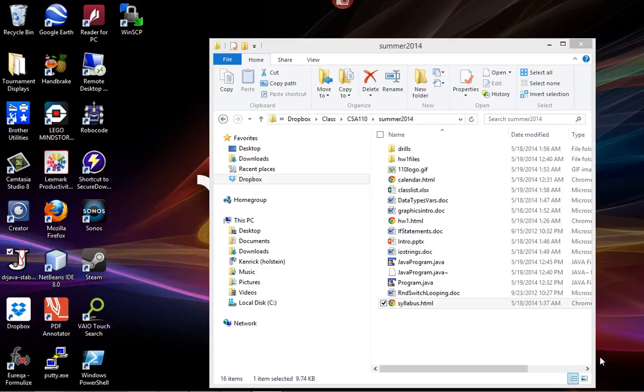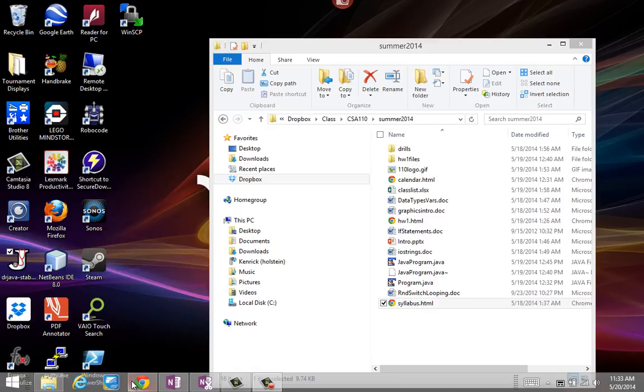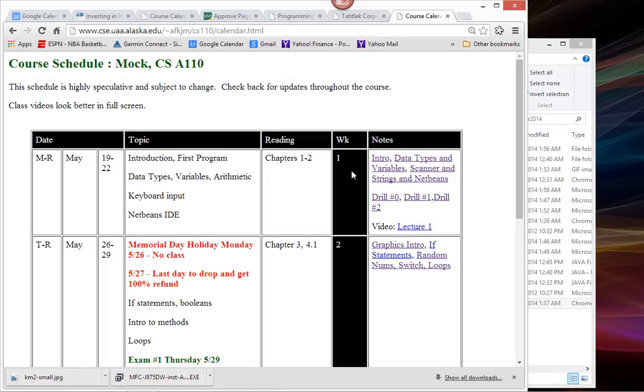Okay, so just a reminder, over here on the calendar page is where I've got the notes. Today we're going to be talking about data types and variables. And here's the drill for today, which I think we should cover enough stuff to do. I posted yesterday's lecture over here, so you could watch it if you want, and I'll have today's up here as well after today.